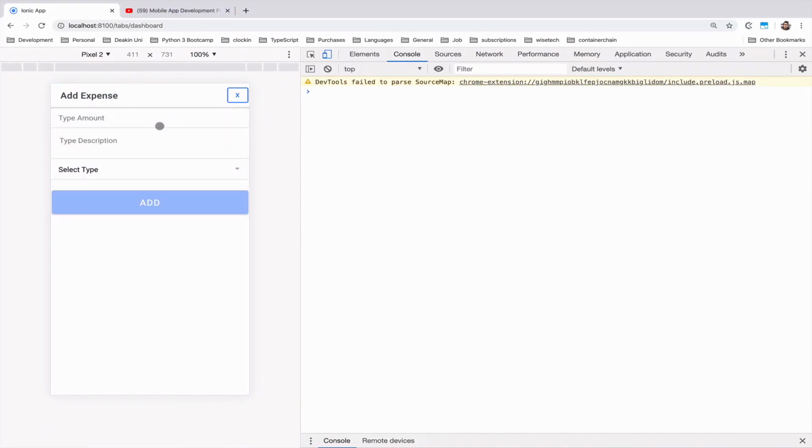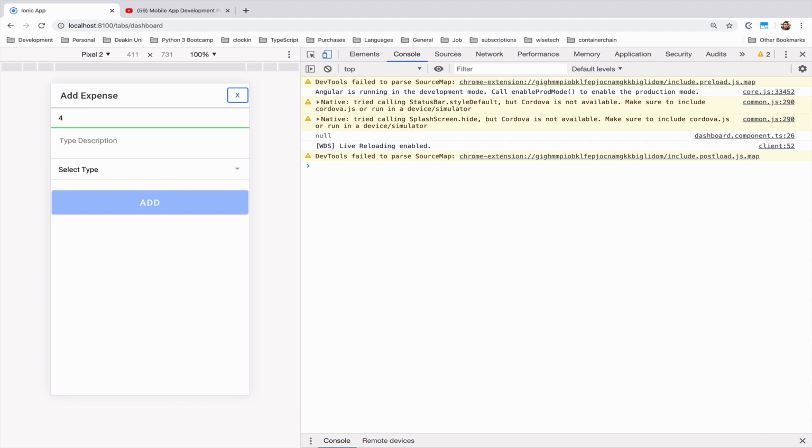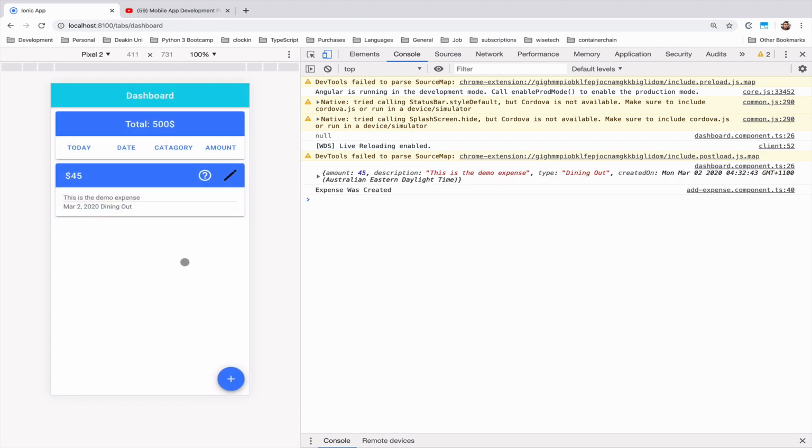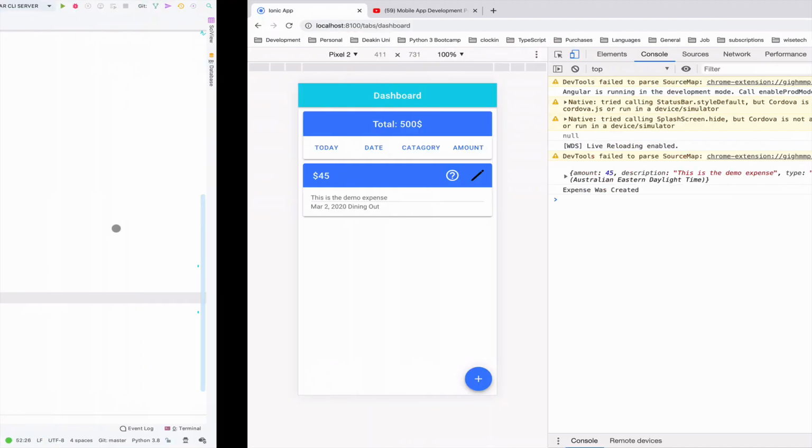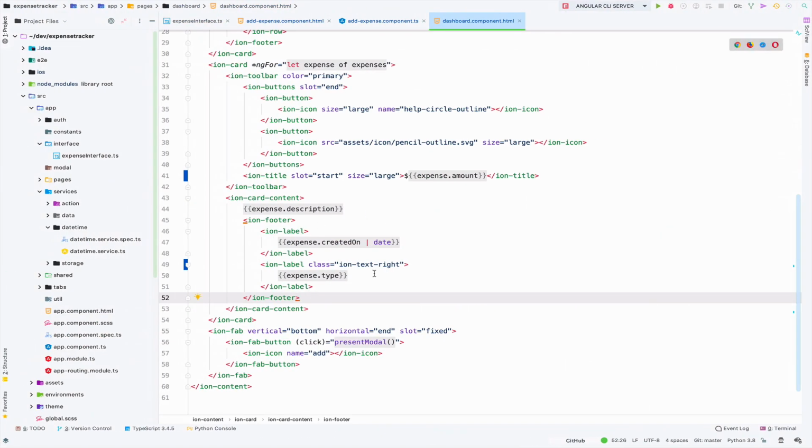We're going to have to keep adding this, so I might want to set a default value for that observable. So we could see this is the demo expense. I'm going to select the type, click add. Now we still have this dining out here. I don't want that. I want to be able to move that to the right. So I'll modify this UI by actually putting that into a grid.